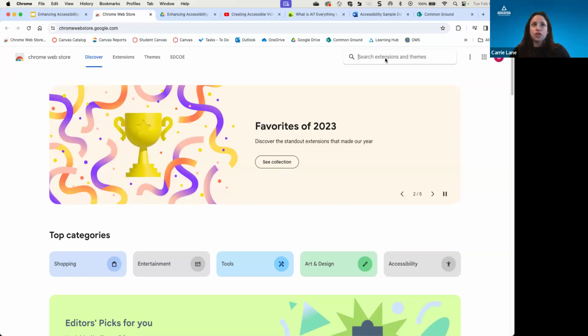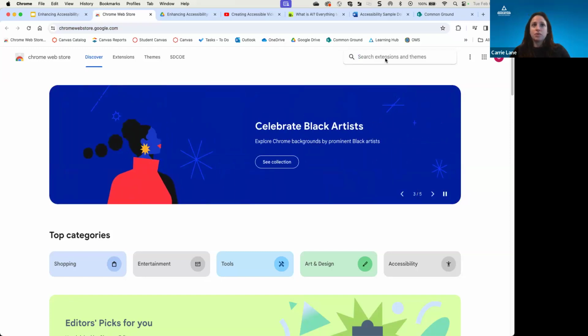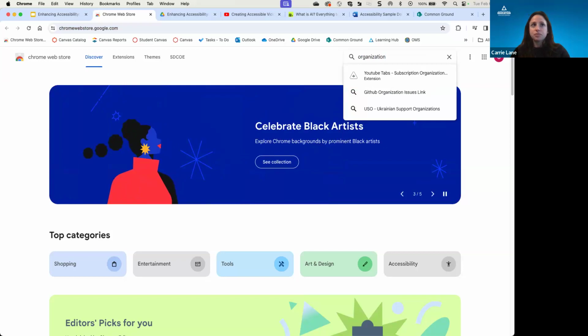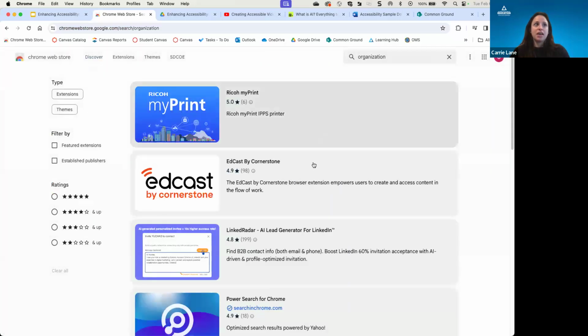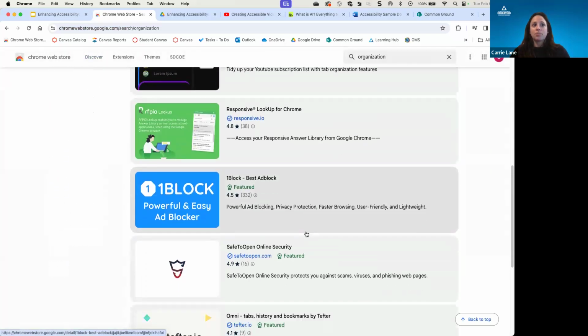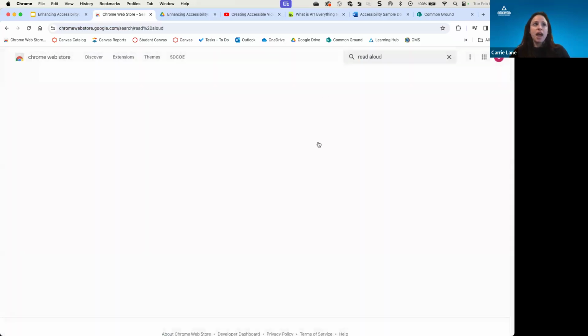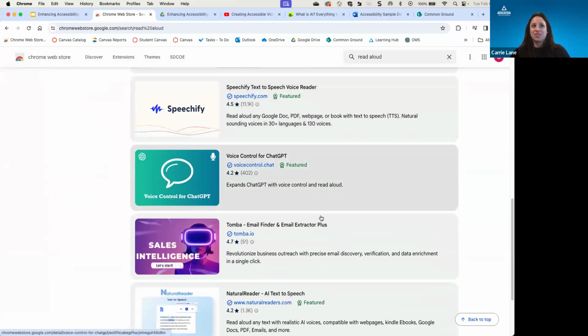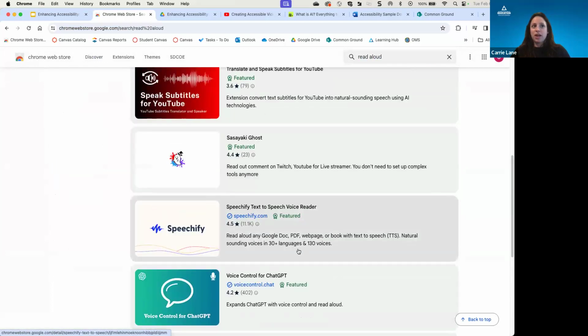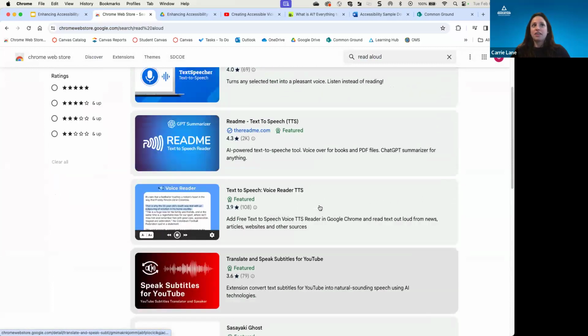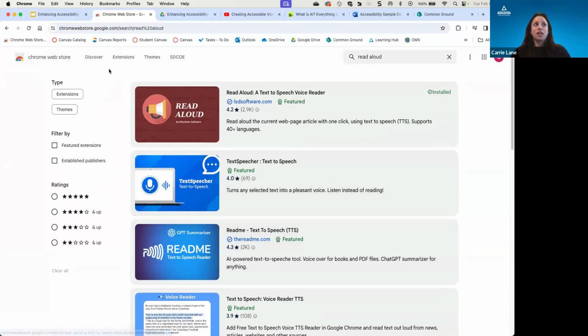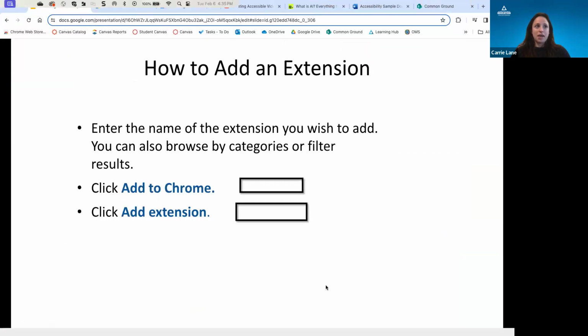You can also search for a theme. If you're looking for something to enhance organization, you can type in organization and you'll see so many apps come up. And if it's something even more specific, you can search that too. For example, we could do read aloud, and you'll find lots and lots of different things to choose from, with their ratings, whether they're featured or not, things like that. So again, there are a lot of options for you that you can explore after we go over things today.